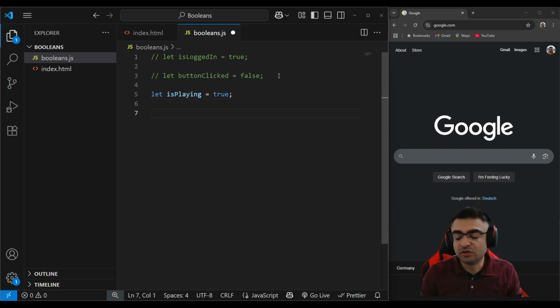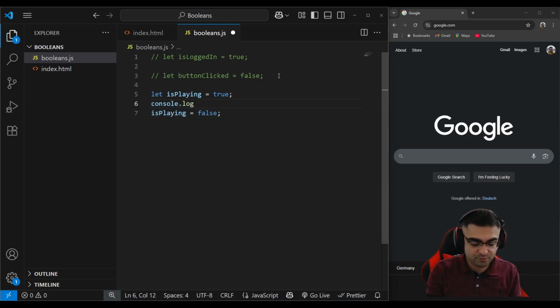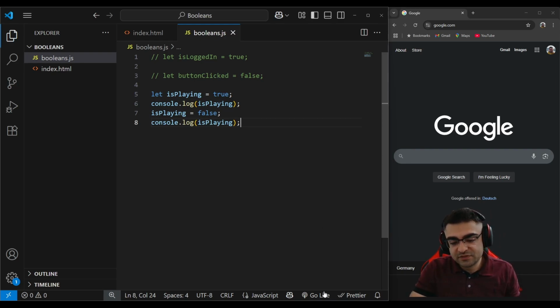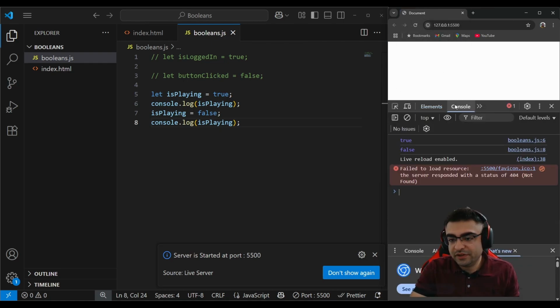And once they click on pause, for example, the pause button or something, we can update this variable and set it to false. So like this variable, and also here once it's set to false. Okay, I'll save this file, and here on the console tab you see initially it's true and then it's set to false.